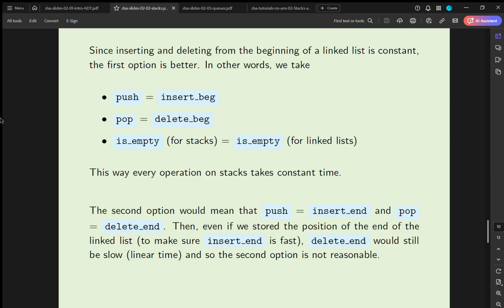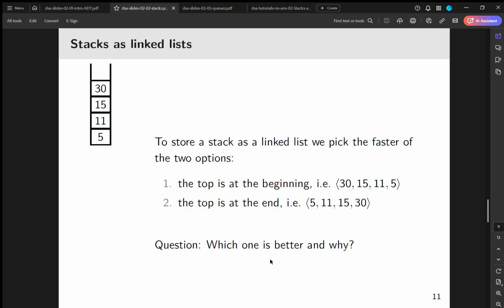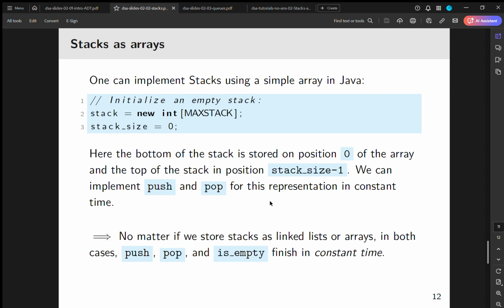Yeah, that's what I was talking about. The second operation, push, equals insert at end. Eventually, the second option is not reasonable, that is having the top at the end instead of having the top at the beginning. So that's what I was talking about. If you reverse the list, it'll be much faster because you will be just pointing with the head.